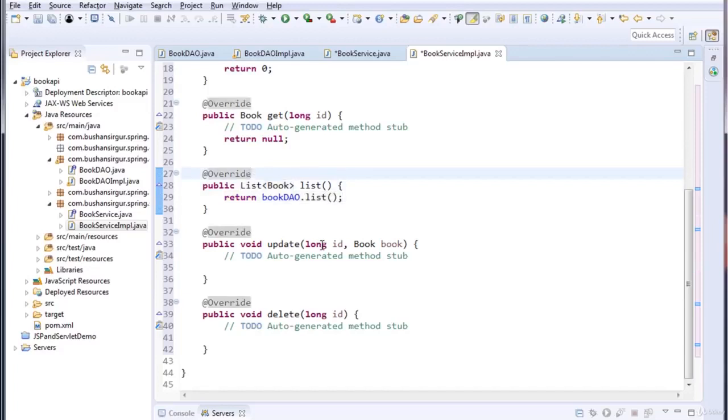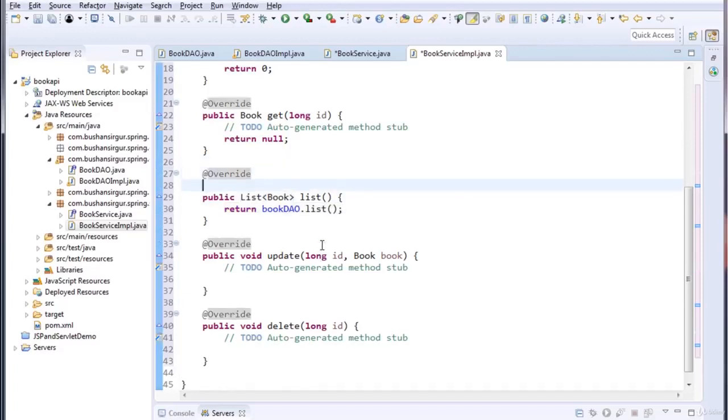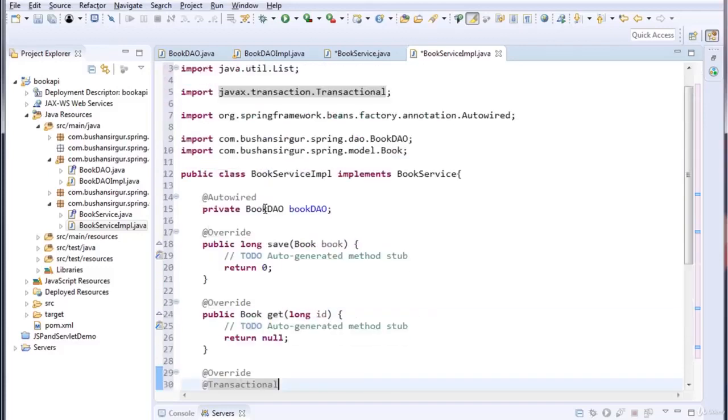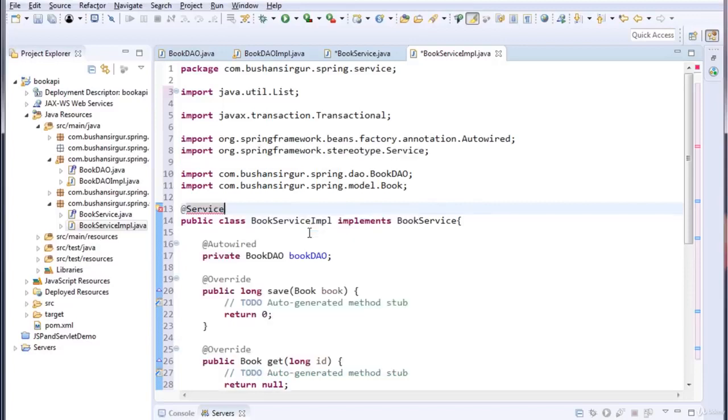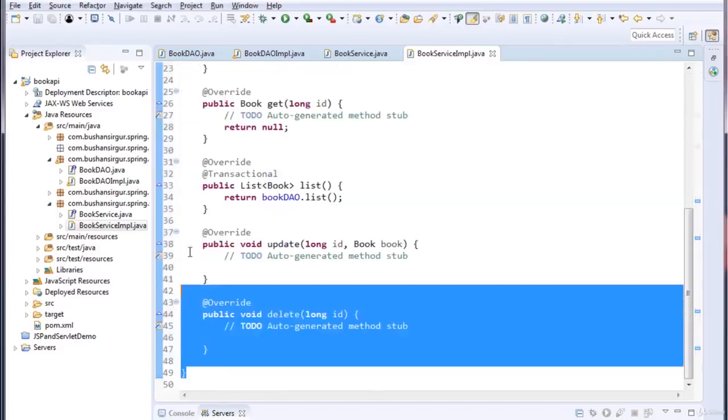Make sure we annotate this method with @Transactional. Up above, we have to annotate this service implementation class with the @Service annotation. Alright, save this. That's it for this video.